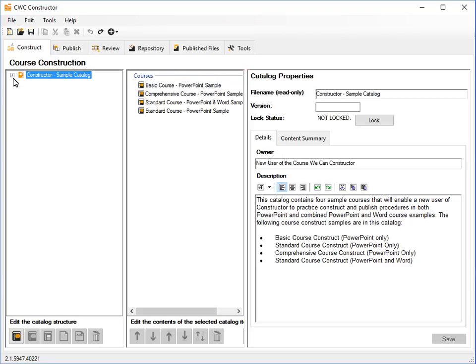On the Construct tab, there are four main areas. To the left, there's the Catalog and Subtree pane, which is also used for the Publish selection function. Here is where all your catalog items are listed. Multiple catalogs can be opened in this pane at any given time.